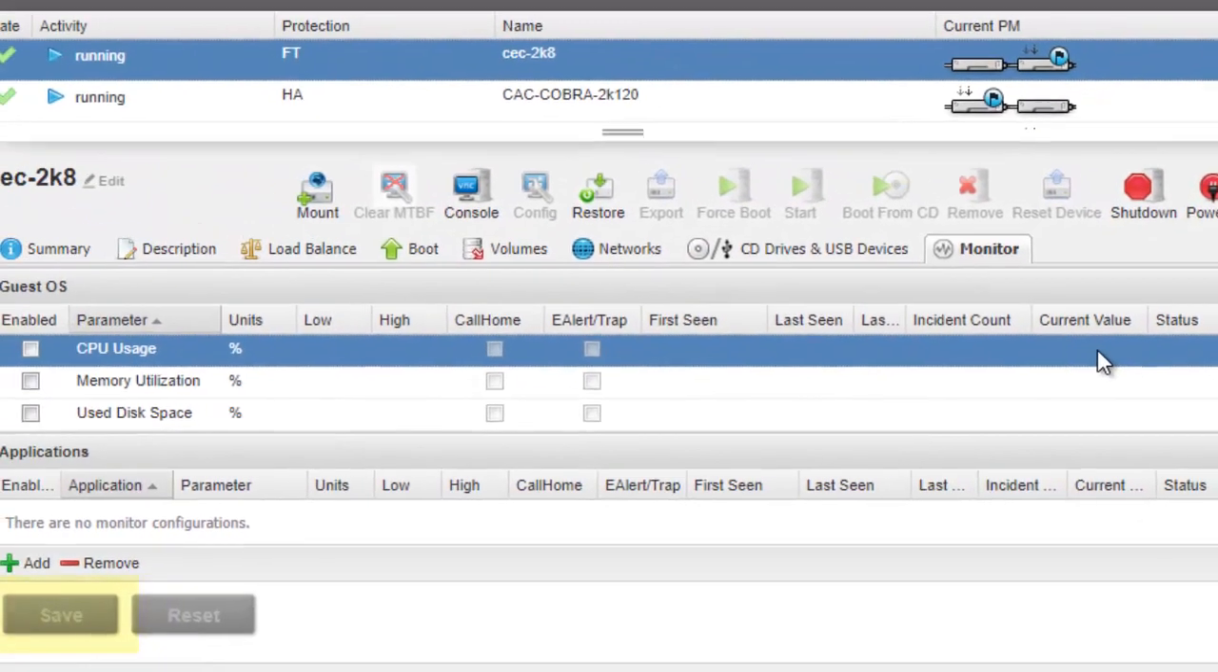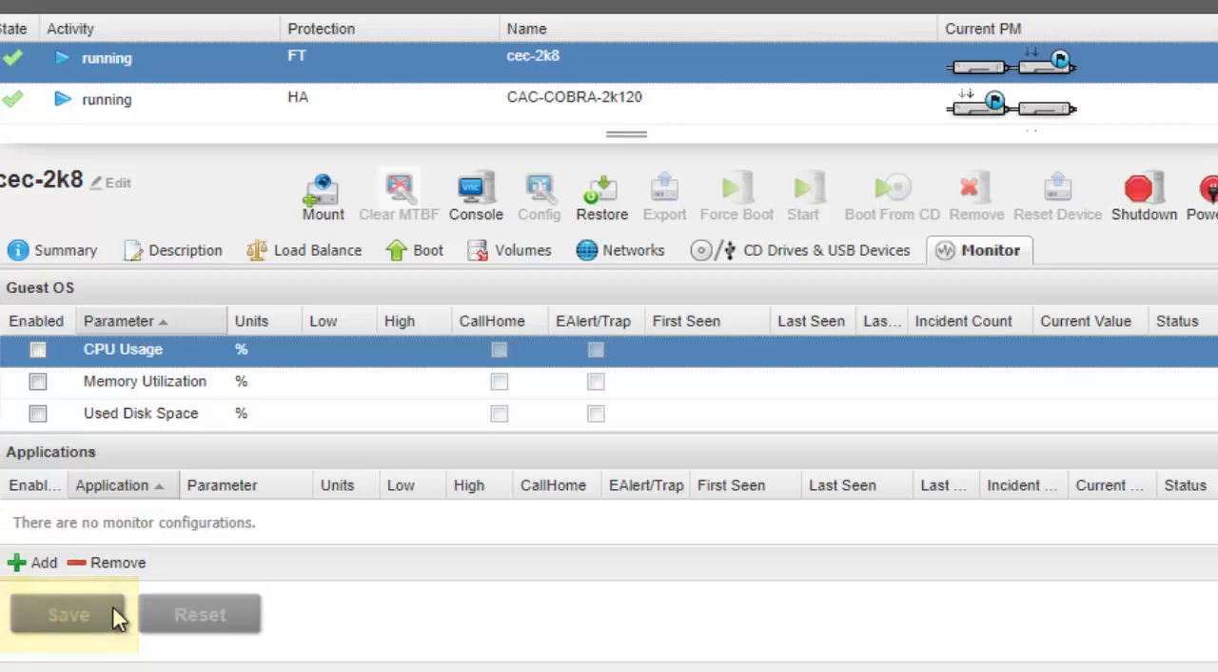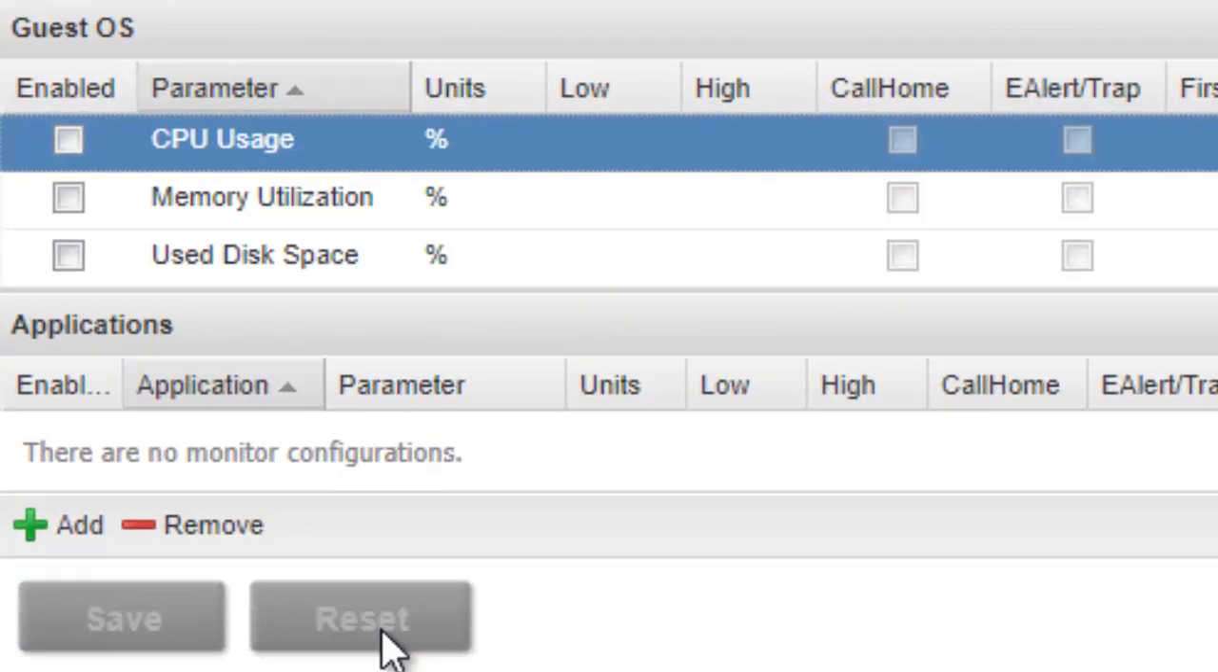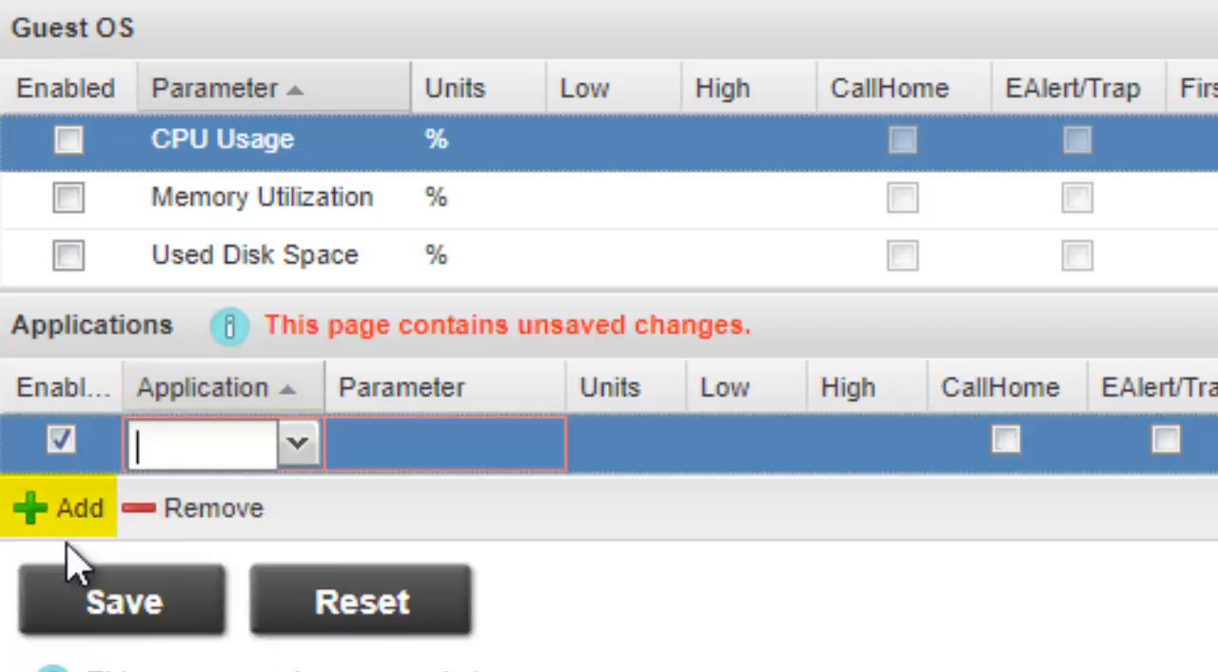Click Save to save any changes, or click Reset to cancel any unsaved changes. Under the Applications section, you'll find an additional column named Application. This column allows you to define which application or applications will be monitored. To enable application monitoring, click on the Add button and then the Enable checkbox. Click in the Application column and enter the executable name of the application you want to monitor.